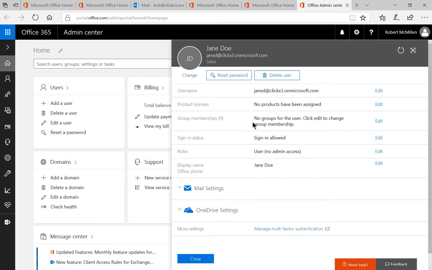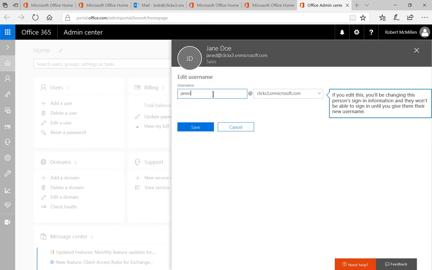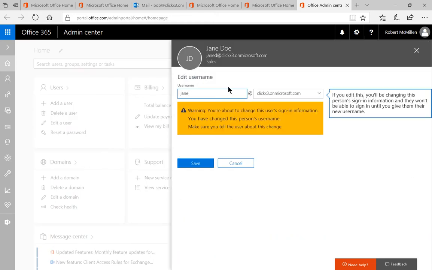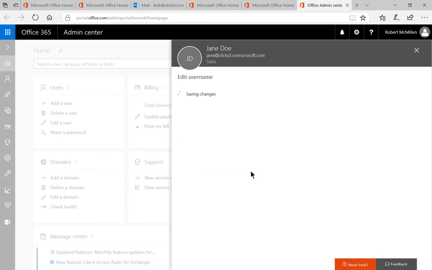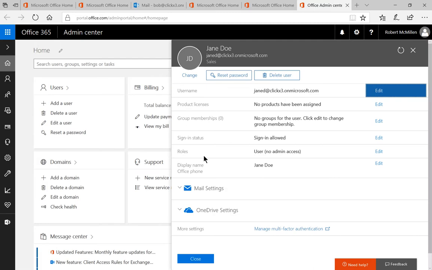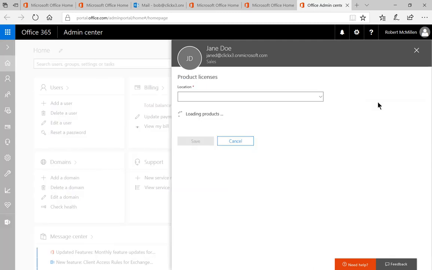Jane Doe, and we have all these different options to change, such as we can edit the username. If we click there, we can change it to just Jane, for instance. And it's warning us saying, yeah, you probably shouldn't do that. We'll go ahead and do it anyway. And we'll click close.